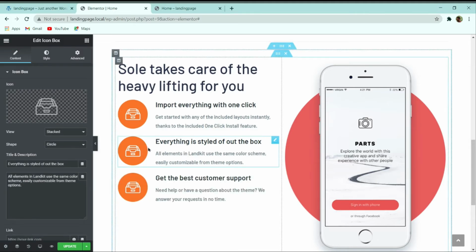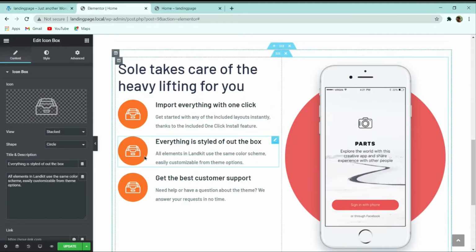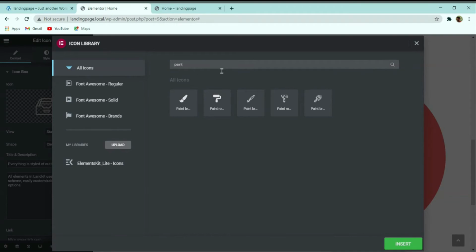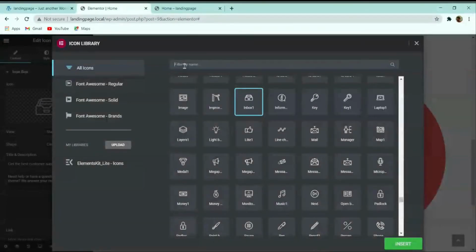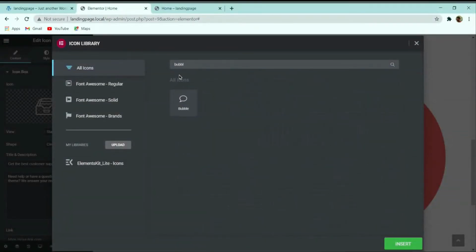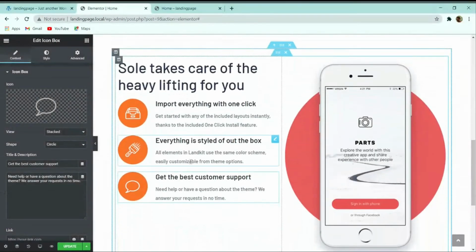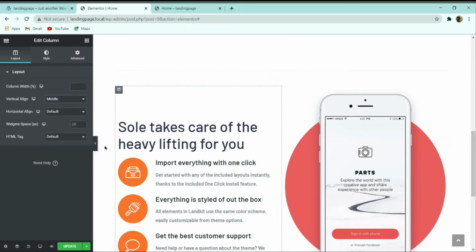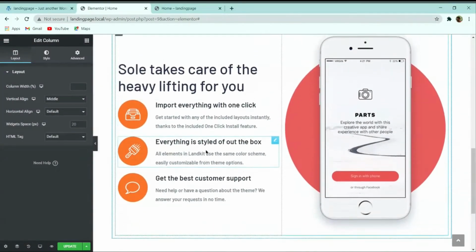To change the icon, here you can see that here it is a paintbrush, and here it is a bubble thing. So let us change the icon. Here again let me search for paintbrush, this one, and click on insert. After that, for this third one also we can search here for bubble, this one, and click on insert. All right, so here you can see that this section is completely created. Now again I can select this column setting, and here I can make the vertical alignment middle. So with this you can see that this section is created.